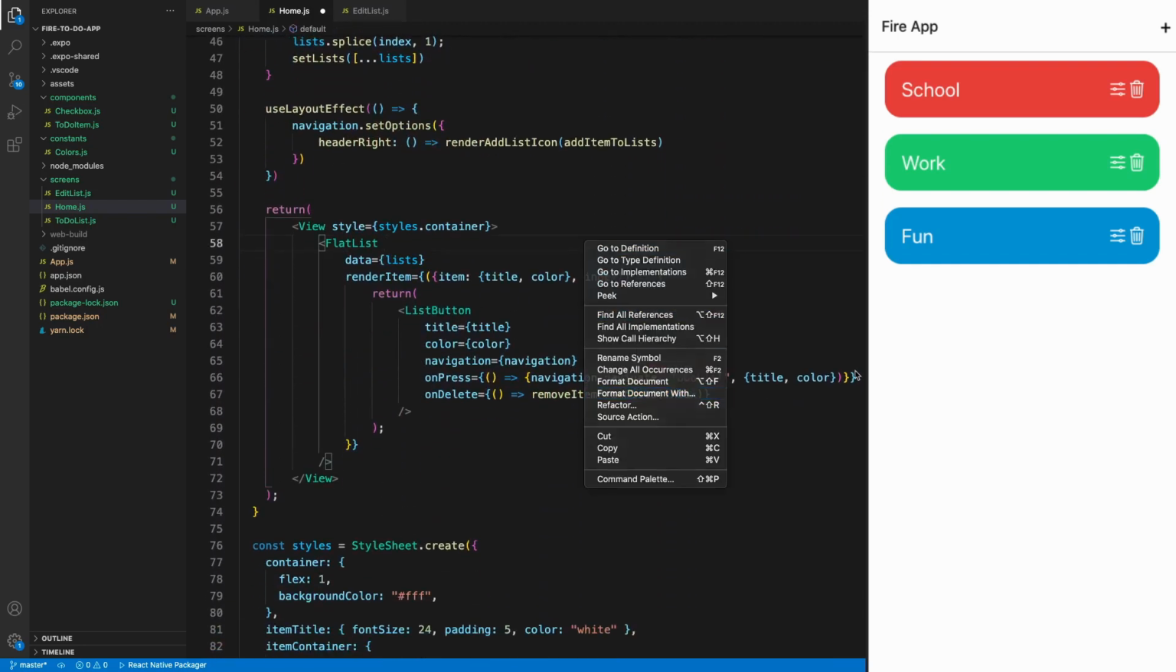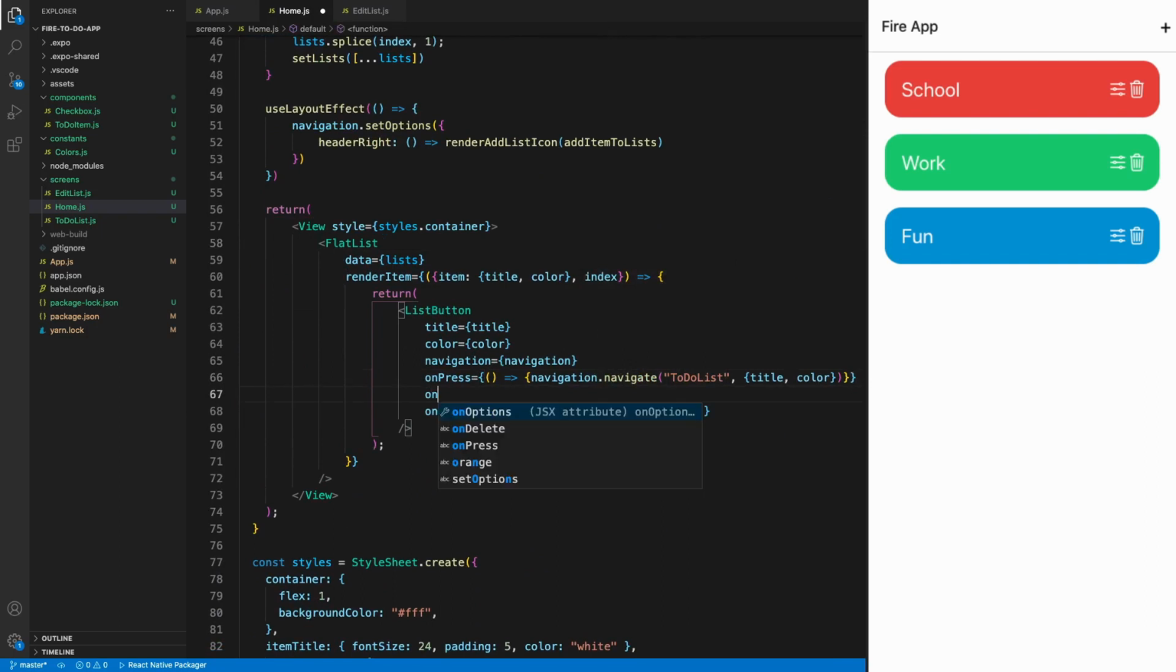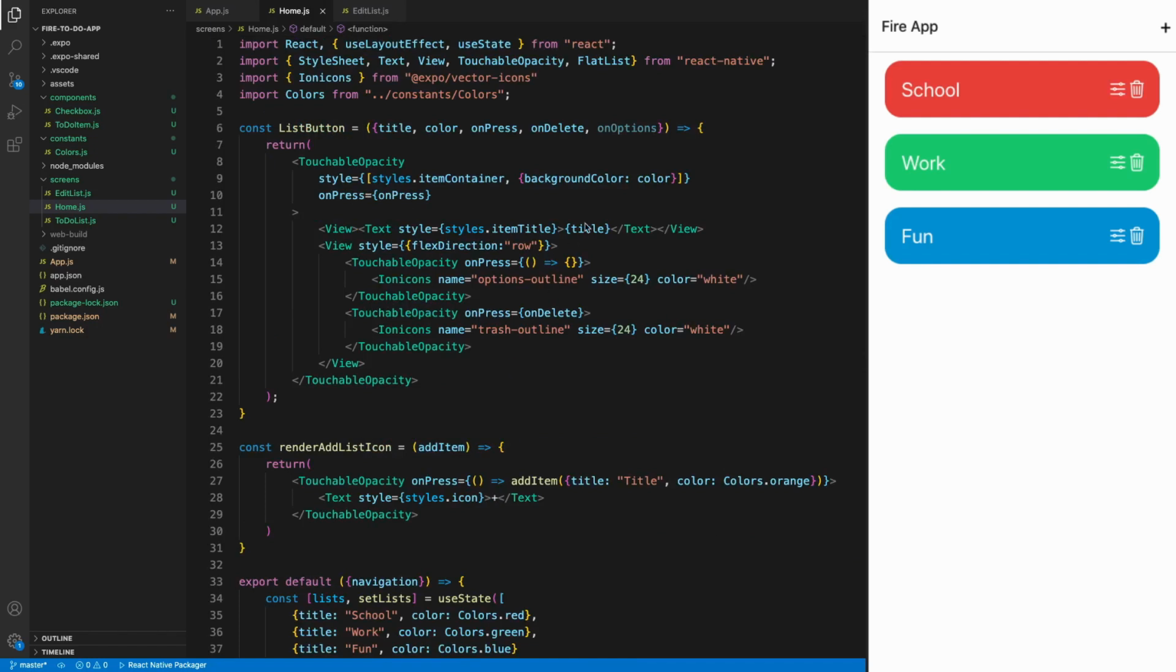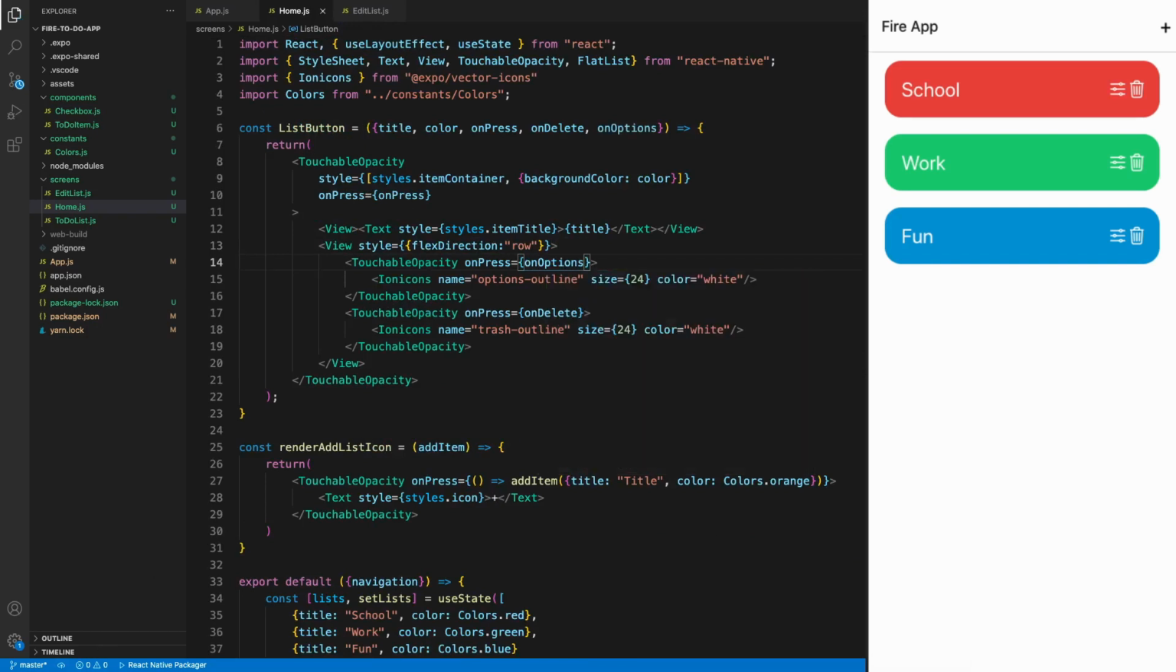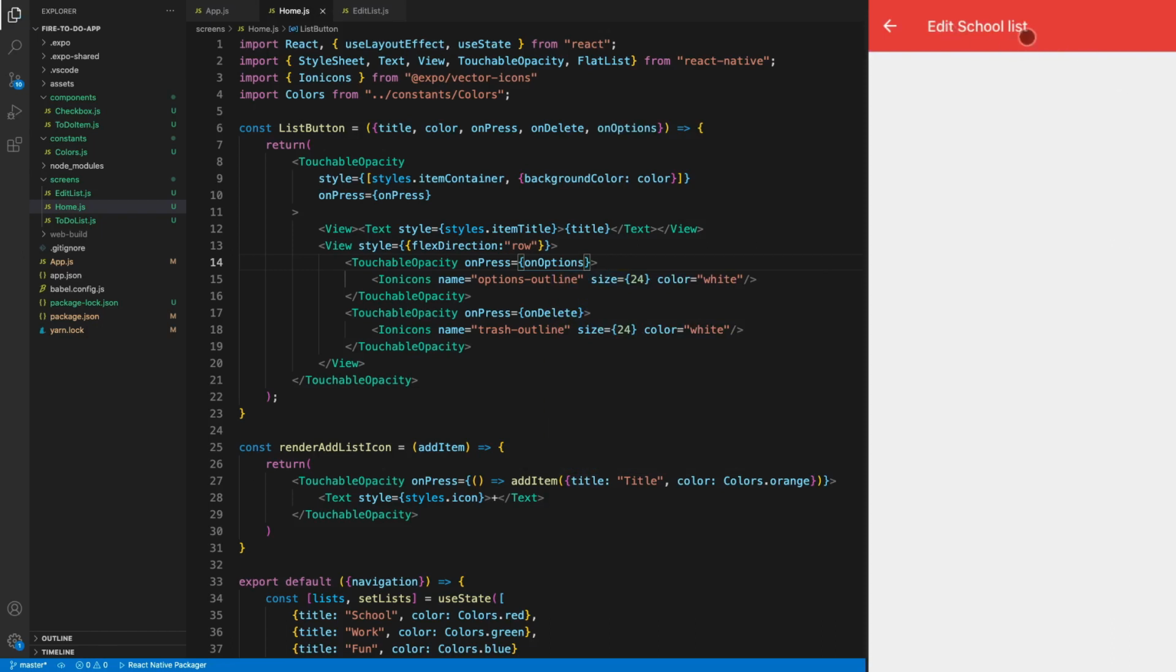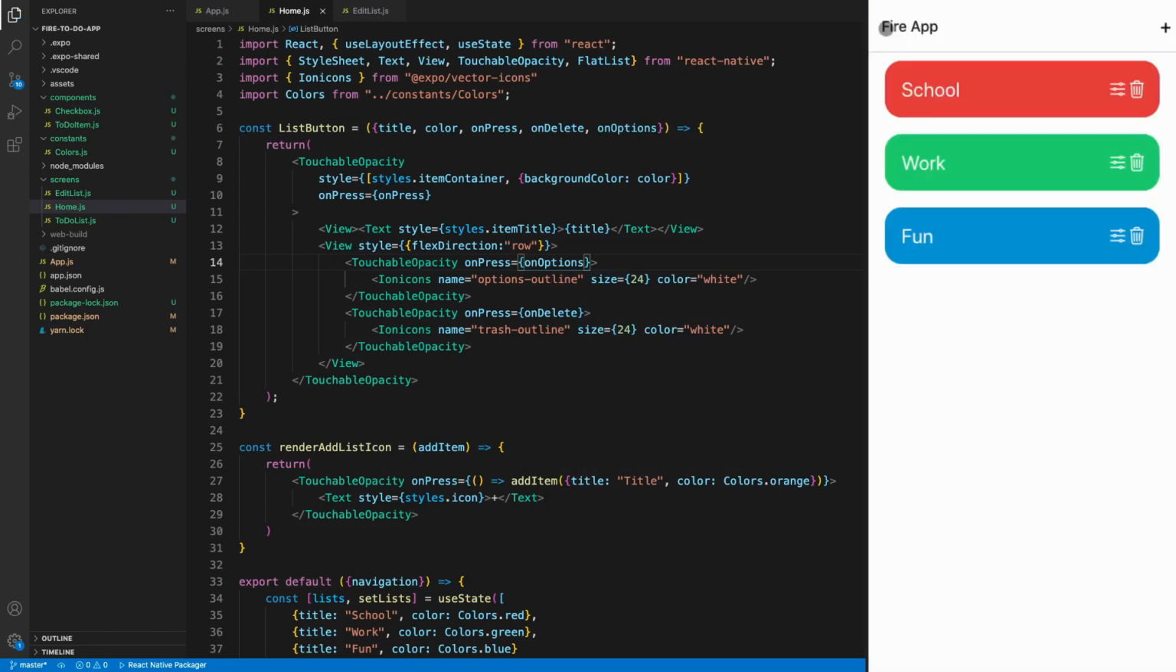Then we're going to go right here, pass in the on options. And it's going to do a similar thing to on press, except instead of navigating to the to-do list, we're going to be navigating to the edit page. Set the equal signs right there. Save that. Okay, let me go ahead, click on options. It's not navigating. What's that? Okay, I didn't actually replace the on press over here with on options. Click on that. And there you go. We got edit school list.